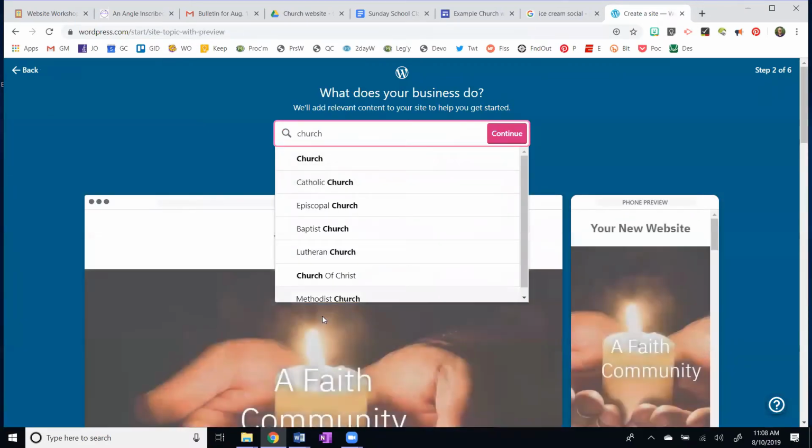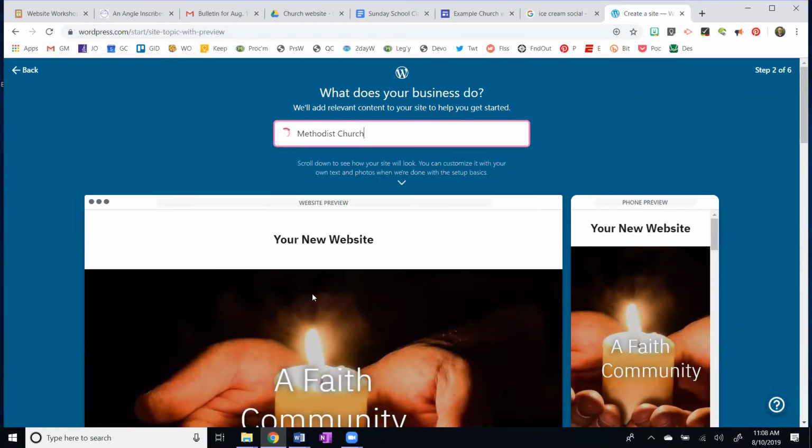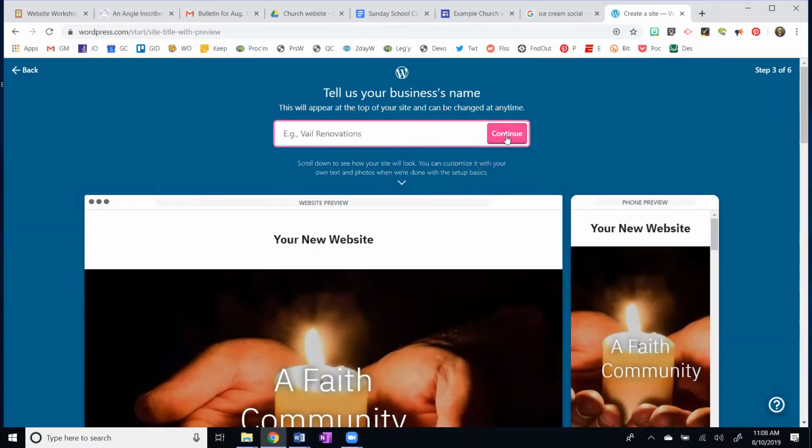Actually, I'm gonna use Methodist Church. If you want to just use plain church, but I'm going to use Methodist Church just for fun. I'm on step 2 of 6, and I'm going to hit continue. Now, it's starting to do the work for me here. And this is the phone view over here and so on. This is going smoothly.